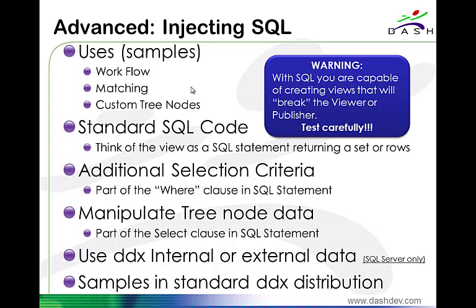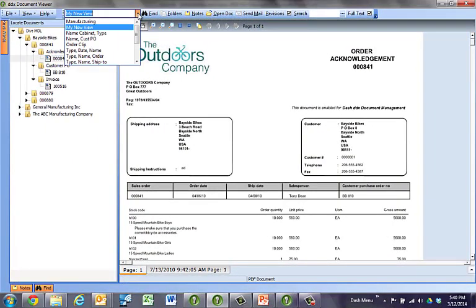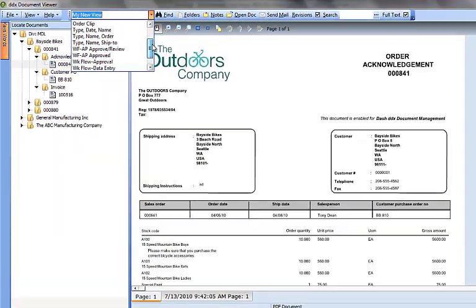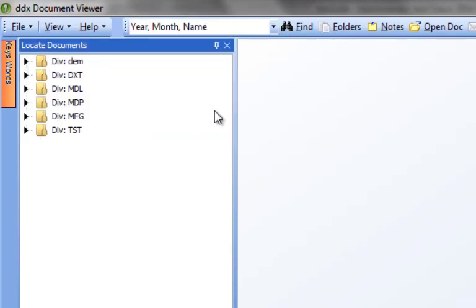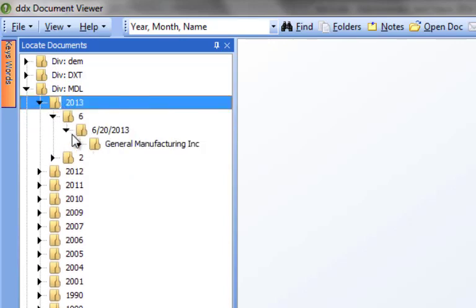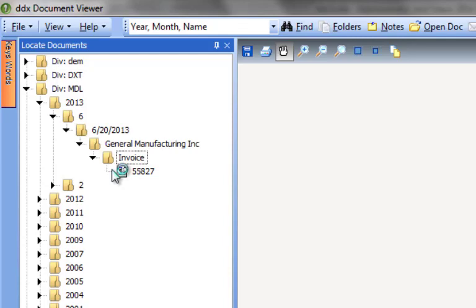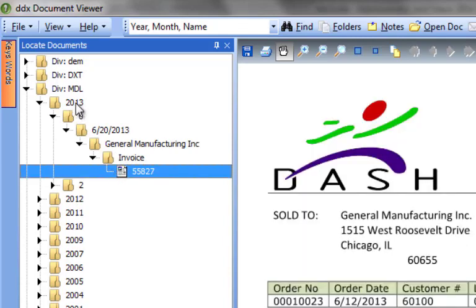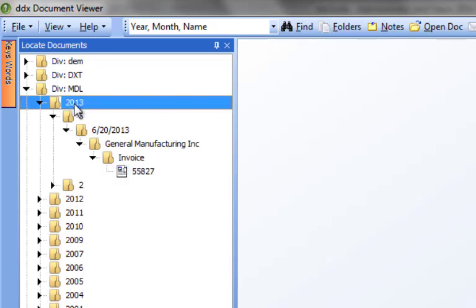A quick little sample just to show you one way that SQL can be used on a tree node or tree level looks like this. In the document viewer, if I select the year, month, name view, for example, we find that when I open this up, I see a year listed, then a month, then a date, and so on down the way. Well, we've accomplished this by looking at the document date for each of these documents and just using a simple little SQL function to develop this particular level in the trees.